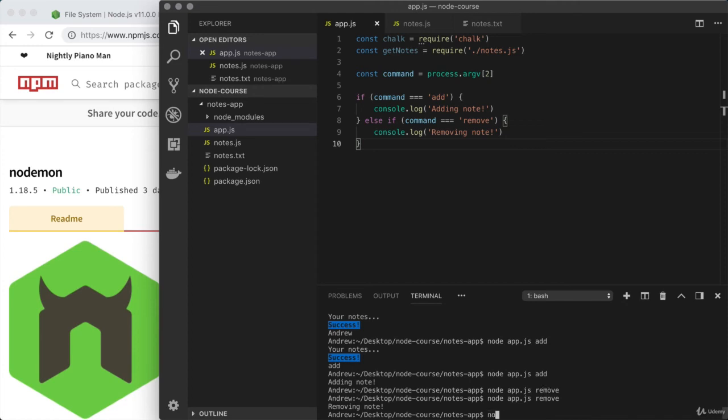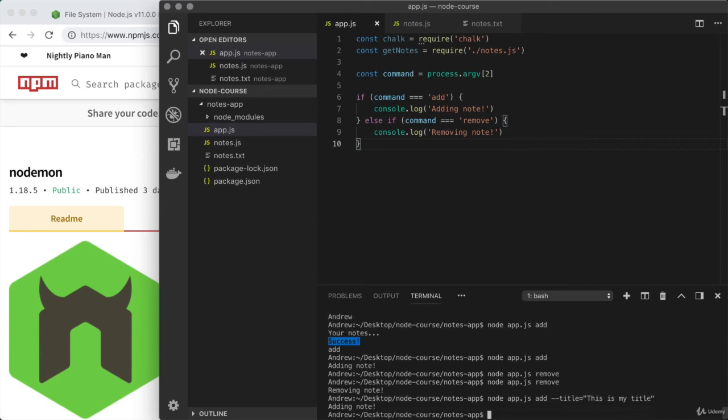Well, once again, we're going to start with the command we've been using throughout this section. So right here, node app.js add. Then we're going to provide command line options like you've probably seen with other command line tools. So hyphen title could be where we set the title. I'll set that equal to, inside of double quotes, the following, this is my title. I could run the program and now we're passing in even more information.